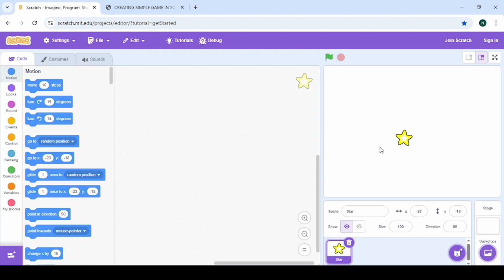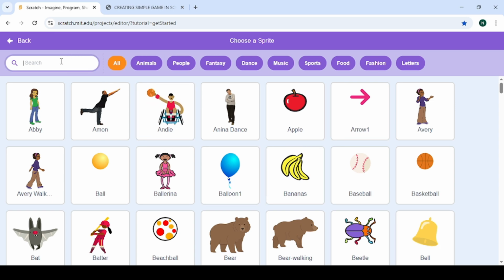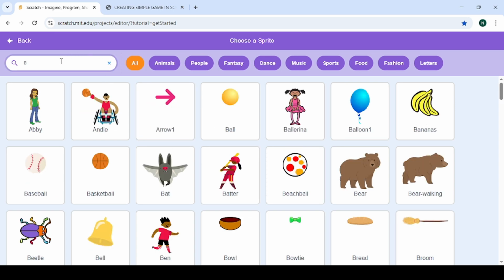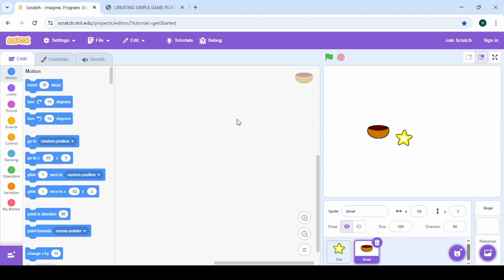All right, I click on it and our star is right here. Okay, so now we want to do another thing, right? We'll click on our bowl and then we'll click on our sprites library and look for bowl. All right, it's right here. Let's click on it.